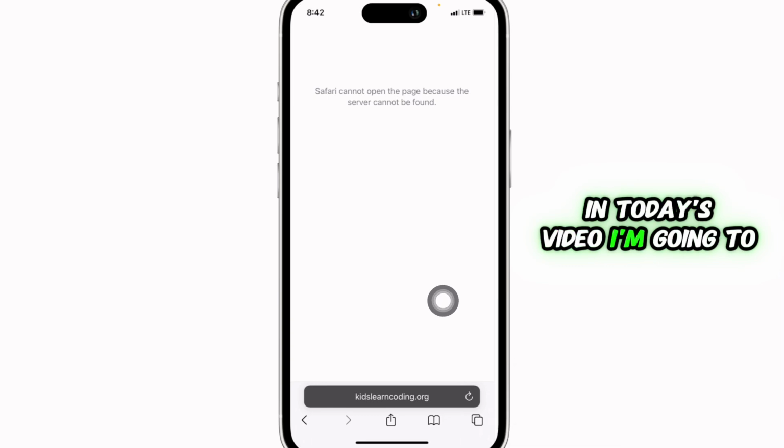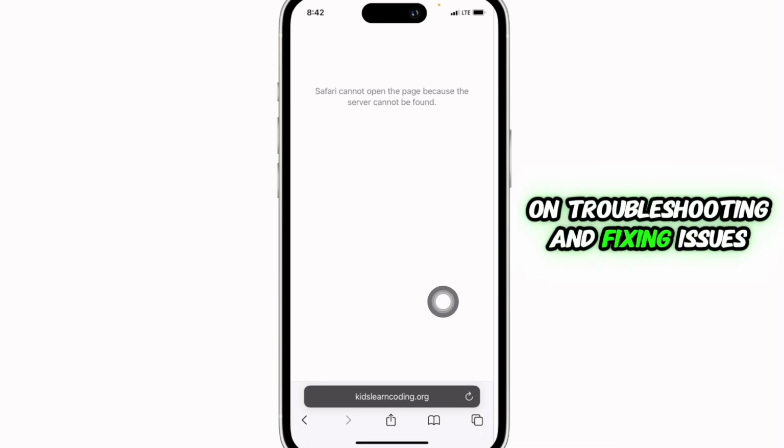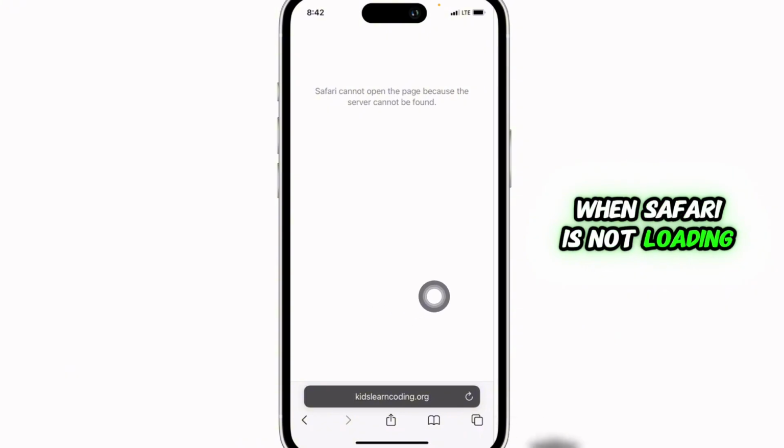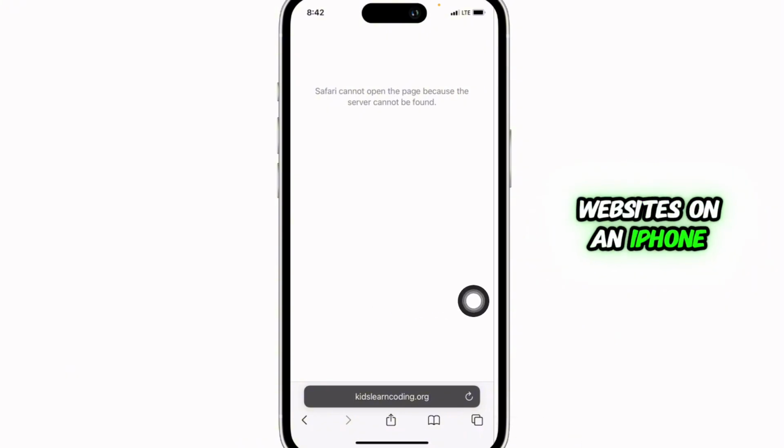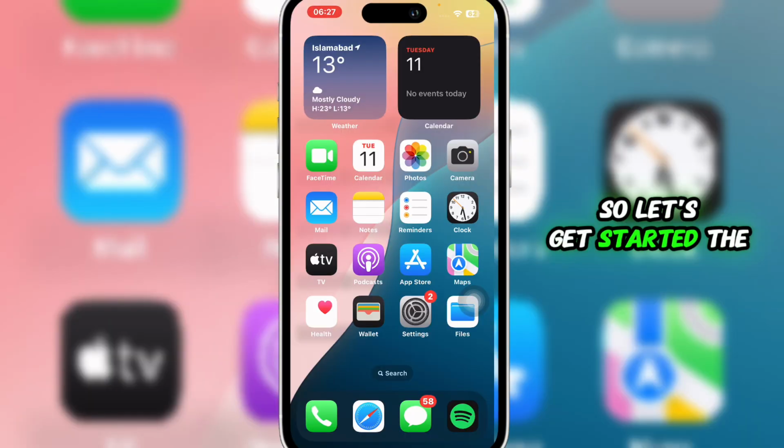In today's video, I'm going to give you a step-by-step guide on troubleshooting and fixing issues when Safari is not loading websites on an iPhone. So let's get started. The reason might be because of your internet.